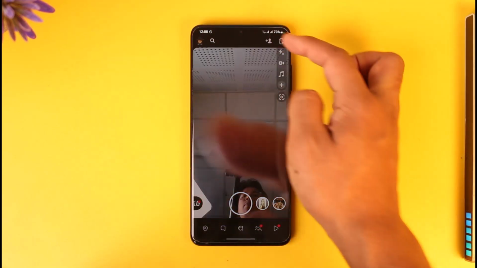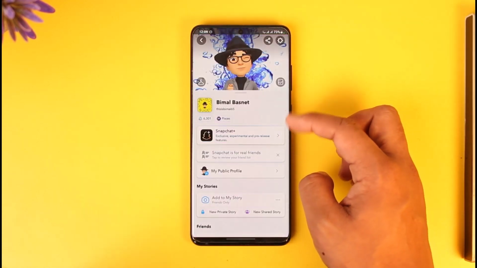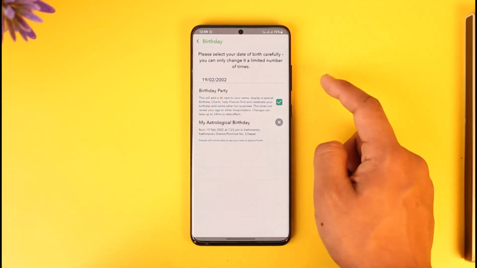So if I tap my profile icon and tap over here, currently you can see I'm a Pisces because my birthday lies somewhere in February. And then what you want to do is tap the gear icon, tap on your birthday, and change your birthday.